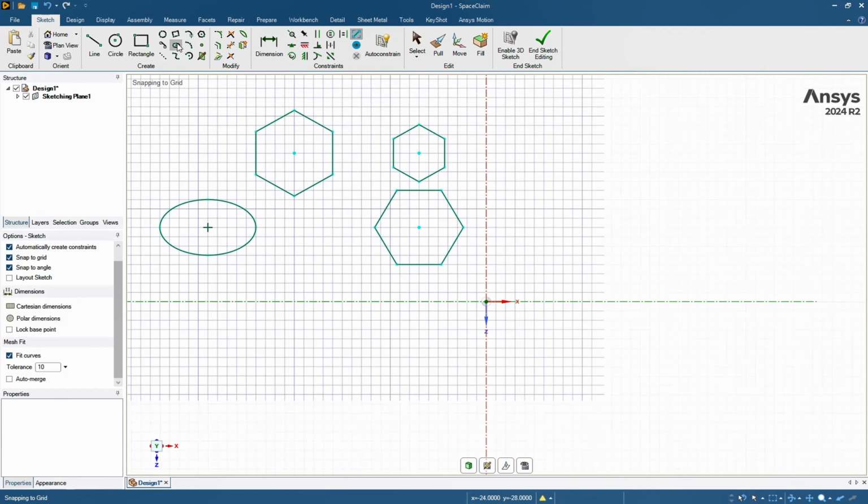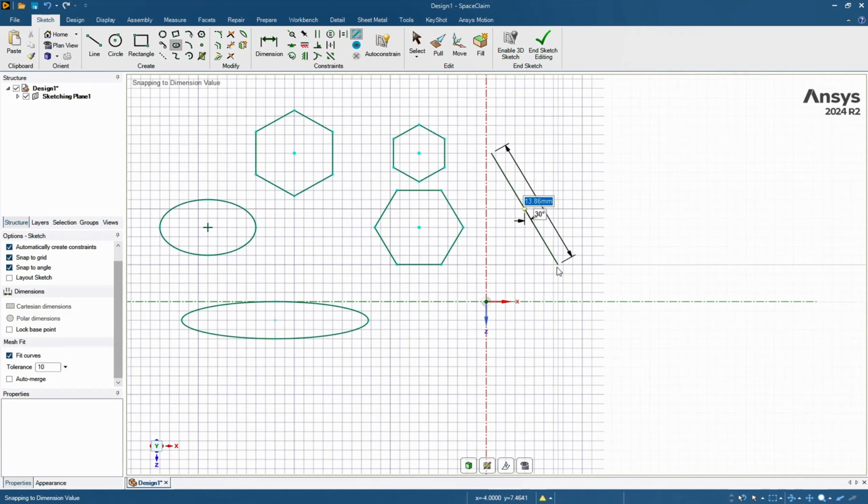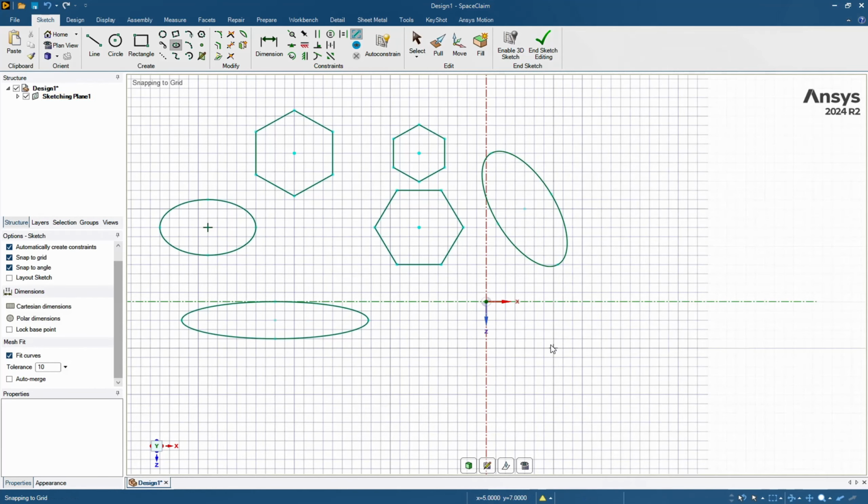The next tool is the ellipse tool. With this tool, the first click defines the center of the ellipse. By clicking and selecting the next point, the length and orientation of the first axis are specified. Then, with the second click, the length of the second axis is determined.